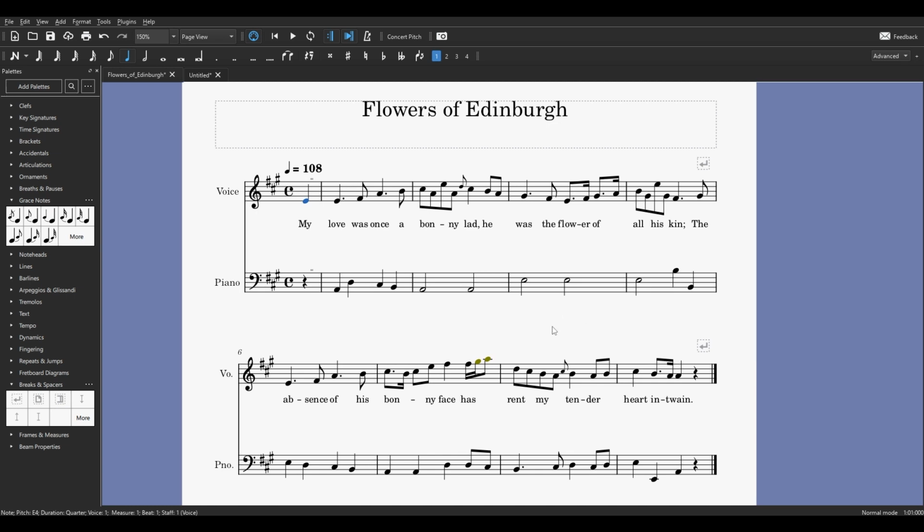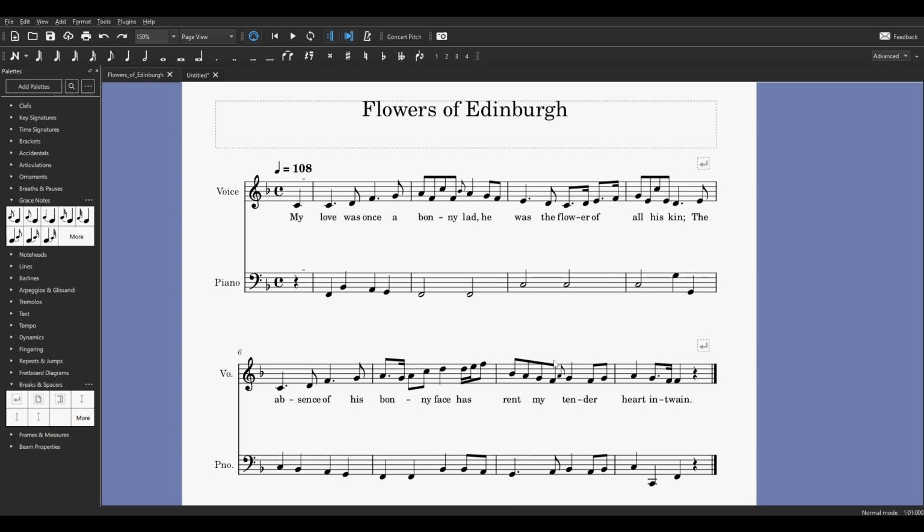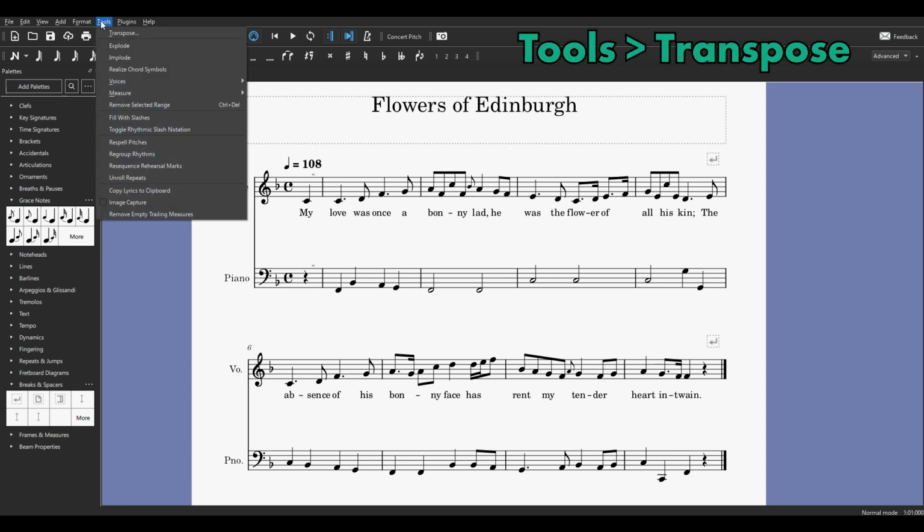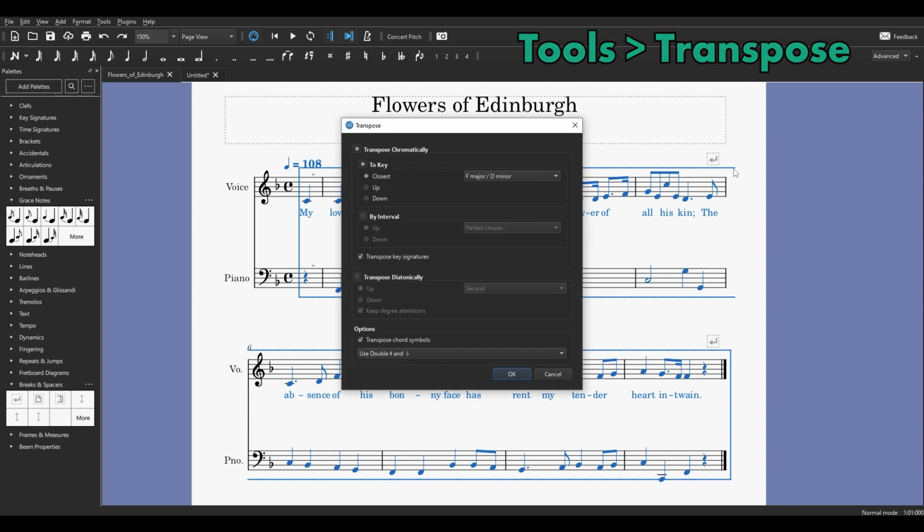Now, if we undo that transposition, go back to our original key of F major, I'm going to show you how to transpose down. Once again, make sure we don't have any of the music highlighted. Go to Tools in the menu bar and Transpose. We can see that now all of the music has been selected in the blue box.